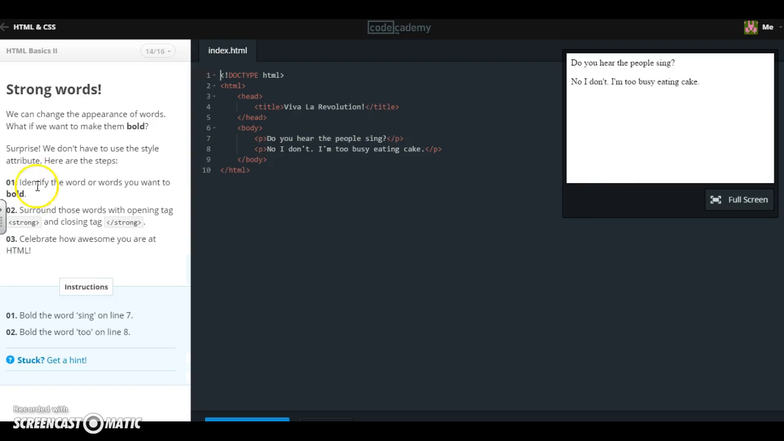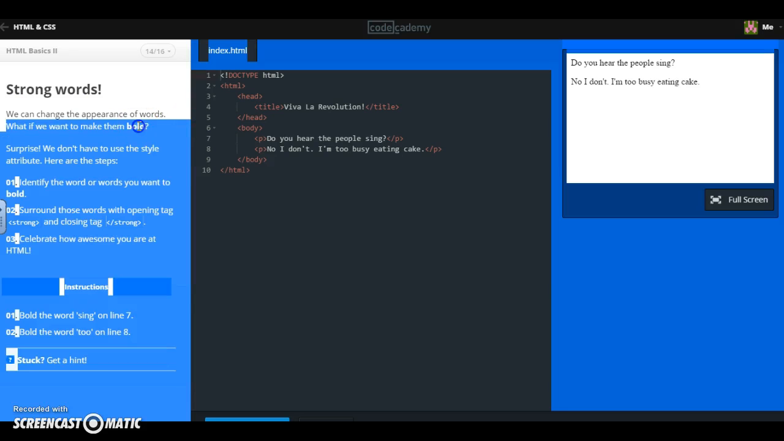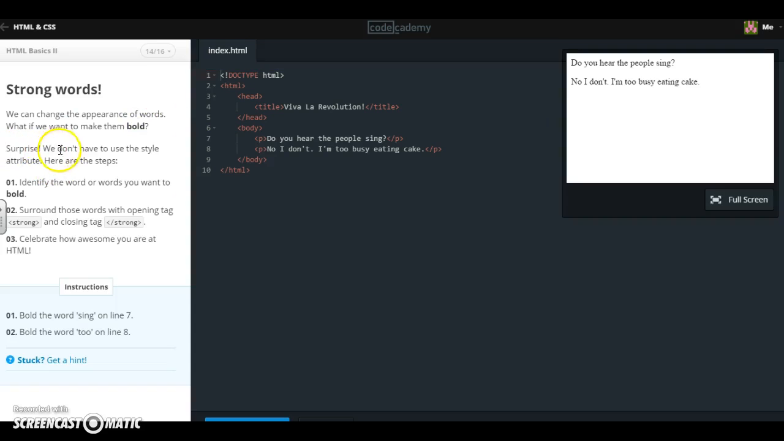In Lesson 14, we're going to learn how to make some text bold using the strong tags. It says, we can change the appearance of words. What if we want to make them bold? Oops. Surprise! We don't have to use the style attribute. Here are the steps. Identify the word or words that you want to make bold. And then you're just going to simply surround those words with opening strong and closing strong tags.